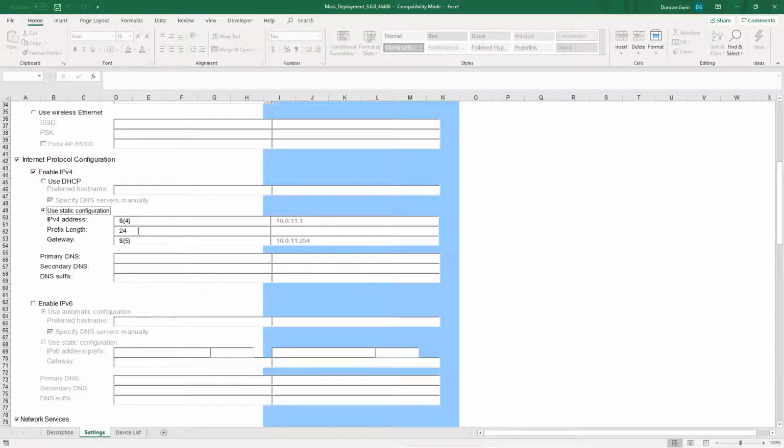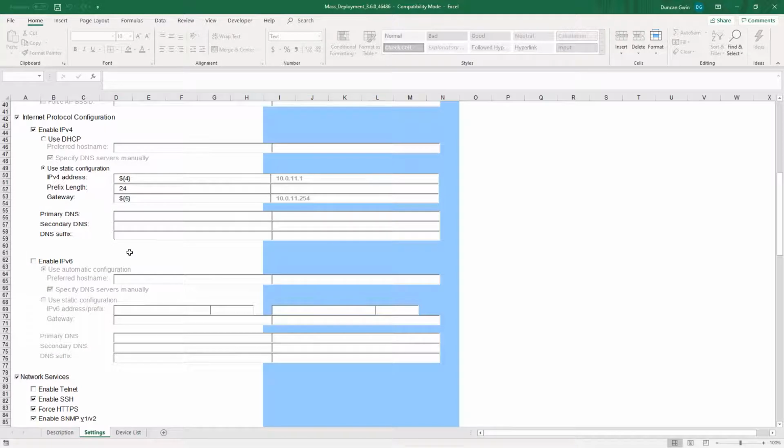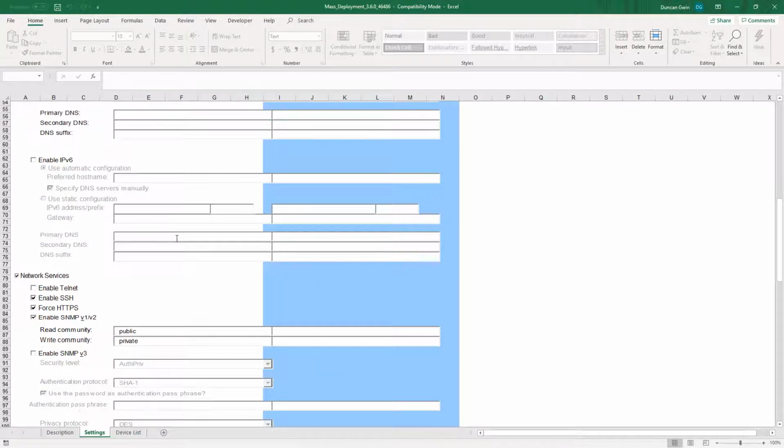So the other thing here is the prefix length. So this is our subnet mask. We use a CIDR notation. So this would be a /24 subnet, 255.255.255.0. If you need it to be larger, you can of course change this to a /22 or 20 or whatever you're using in your network. And then, your DNS servers can be configured here as well. I'm going to leave those blank for now.